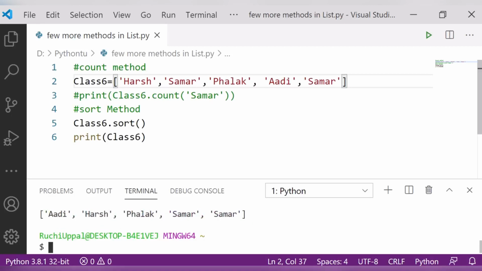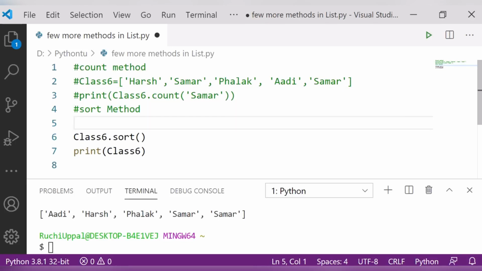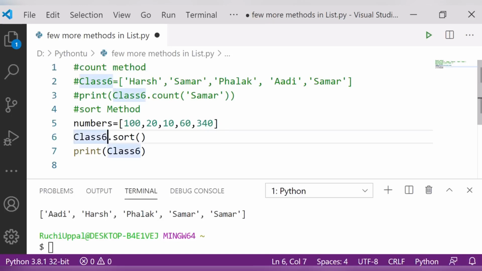Sort method. Yes, of course, you can sort your numbers also. Let me comment this out. Just suppose I create one list over here, numbers. I am writing here numbers 100, 20, 10. I'm taking mixed numbers here. Then 3, 40. So now I have to sort what? Numbers.